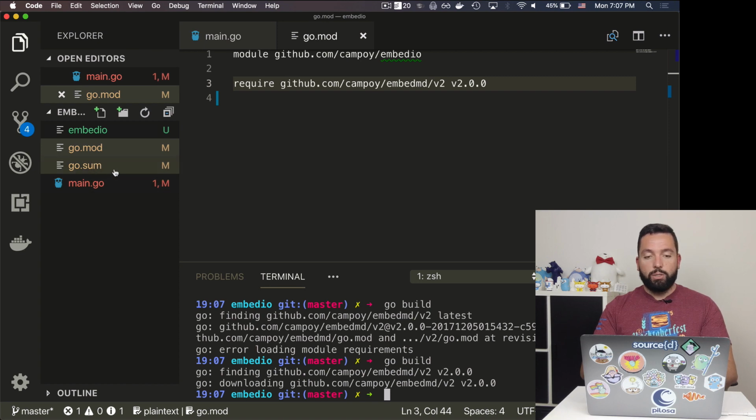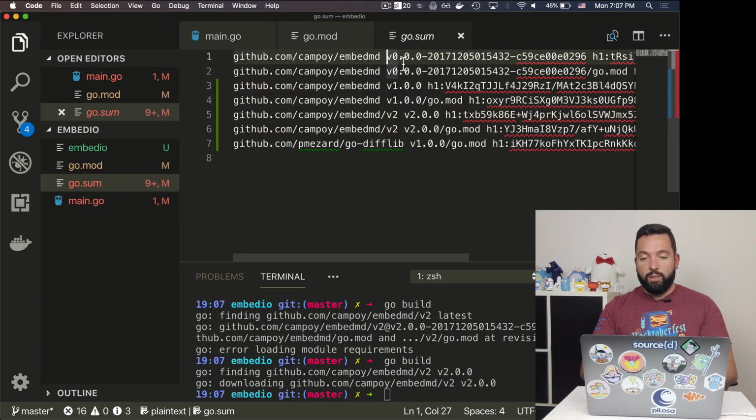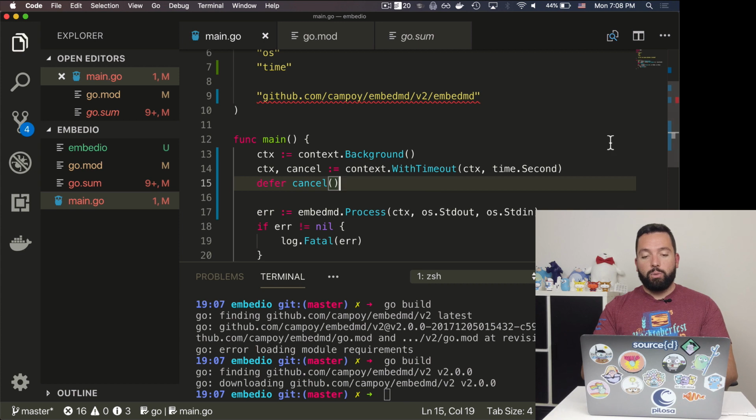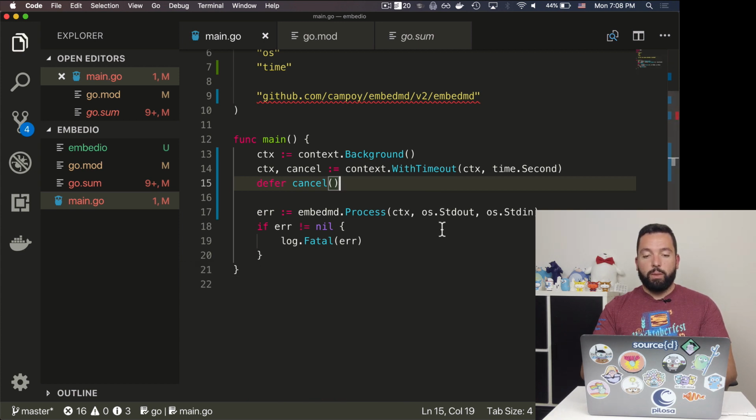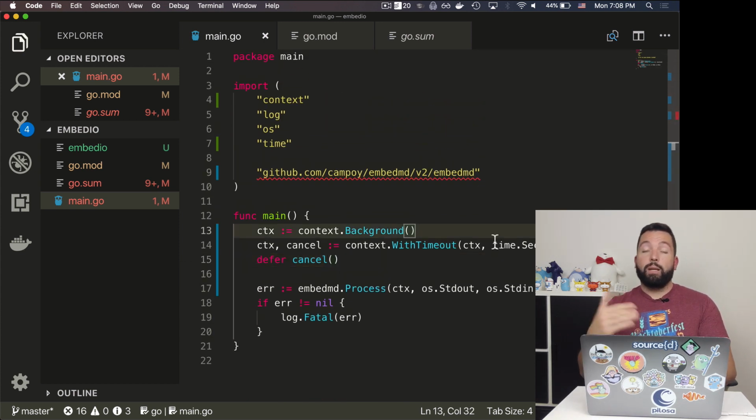So now go sum will have v0, v1, and v2. Important thing here is that v2 is a different import path than v1. So you can actually use v1 and v2 at the same time in the same program, and this is great, right? Because imagine that this program was actually a very, very big program, and that you wanted to migrate file per file, or even line per line, right?